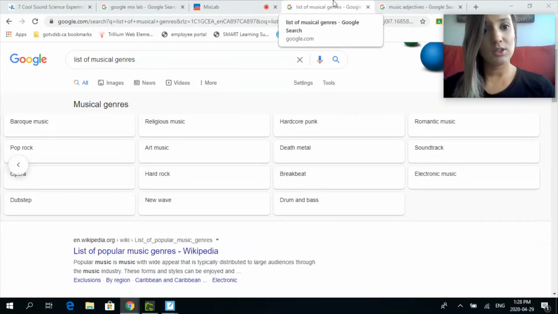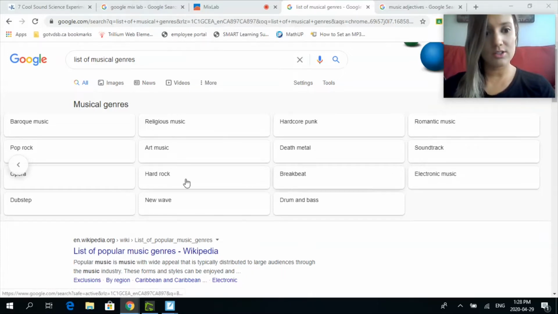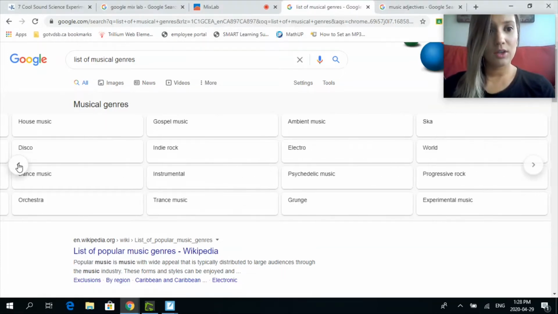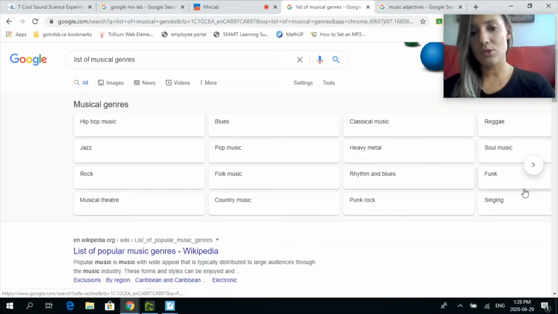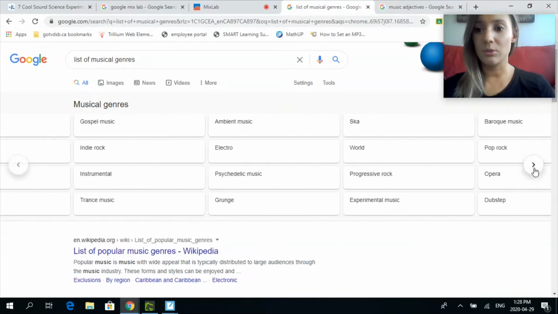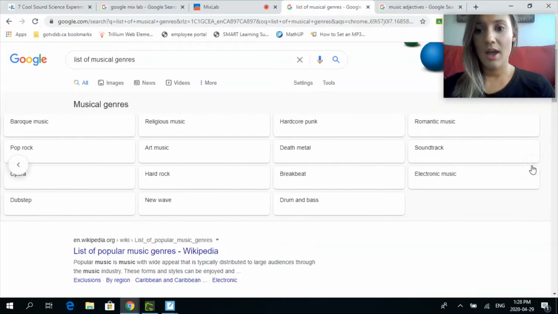So if you look at my screen here, I just Google searched a list of musical genres. And if you look up here, Google brings this up right away, main musical genres. Basically, from hip hop to reggae, those are the ones that you could use for MixLab. But feel free to continue looking through all of the musical genres.